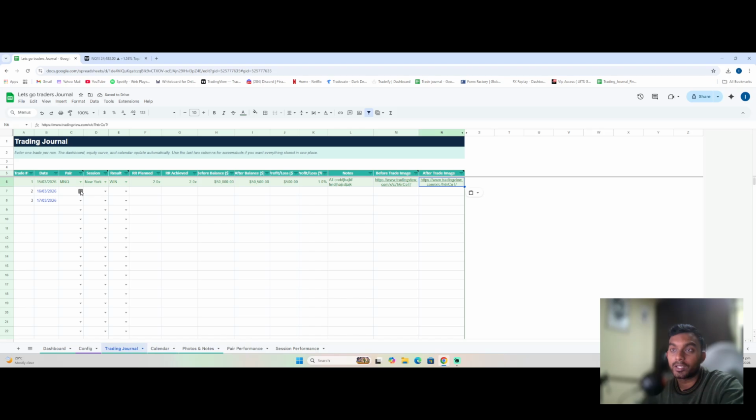Cool. Okay, so I'm going to fill up a few. Let's say MNQ again, New York session, but this time we had a break even. We aimed for 2 RR, but we had break even, or maybe we had partials, so you just have to put 0. But over here you fill it in accordingly. So this was the initial balance, but we took partials, so let's say we made $100. It's going to auto calculate for you here. Same thing, before, after, and all that.